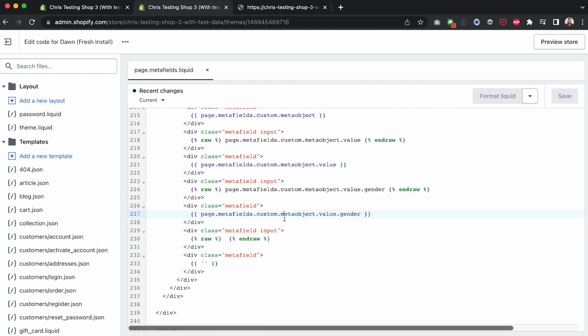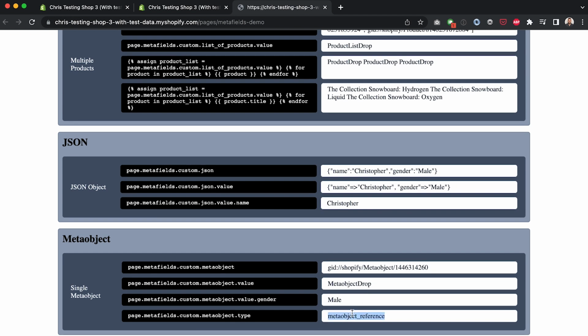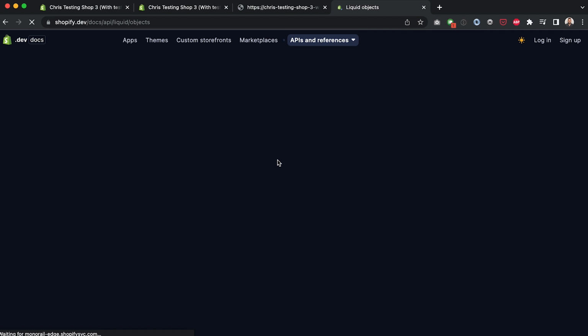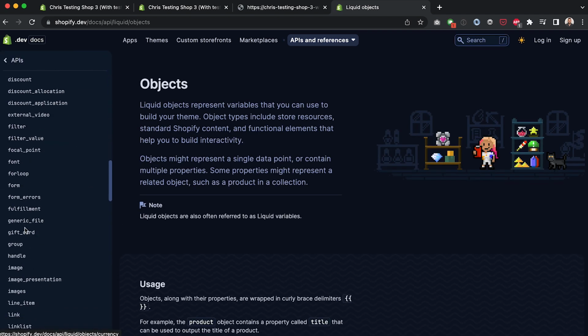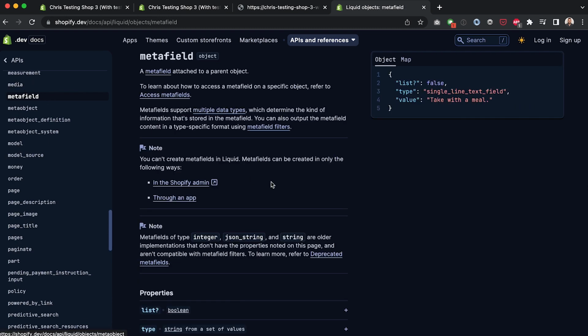So if I grab the meta field object here, go into here, and instead of dot value, I will do dot type. Okay, I'll hit save on that. And then I'll go over here, refresh, and you can see the type is meta object reference. So with meta objects, and this is in the documentation too, I'll just bring up the documentation for Liquid. And if we go into objects and we look for the meta field object, just scrolling down, these are in alphabetical order. Meta object, meta field is just above that.